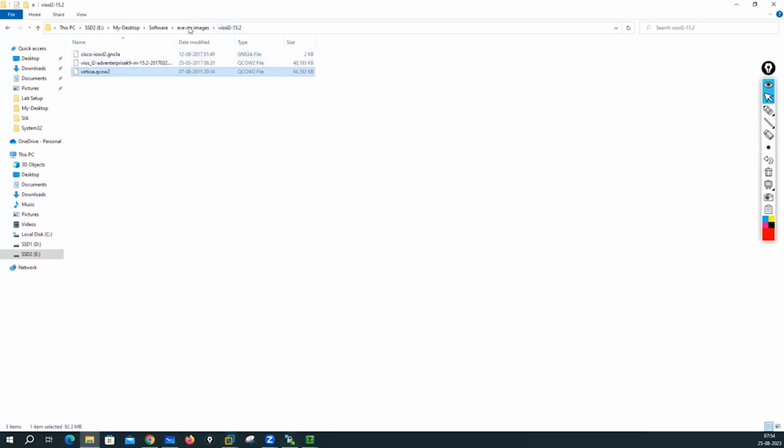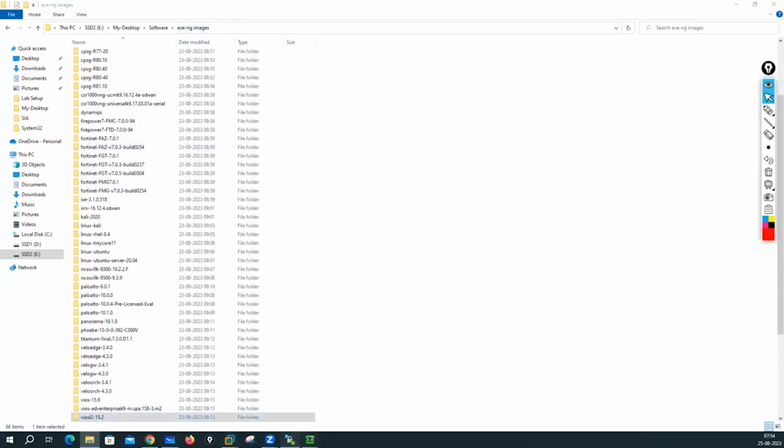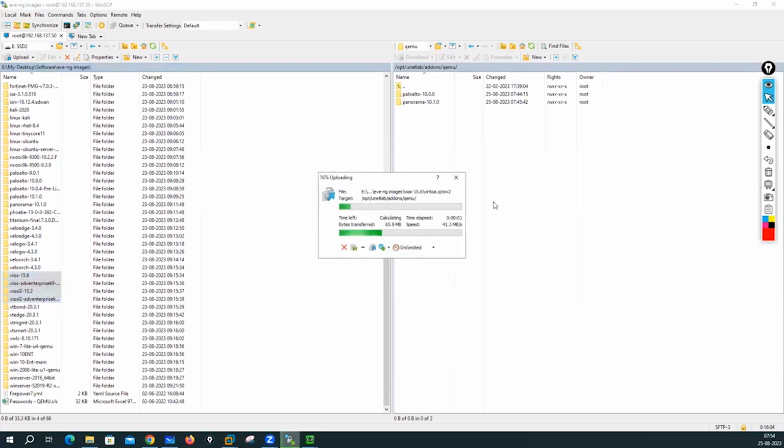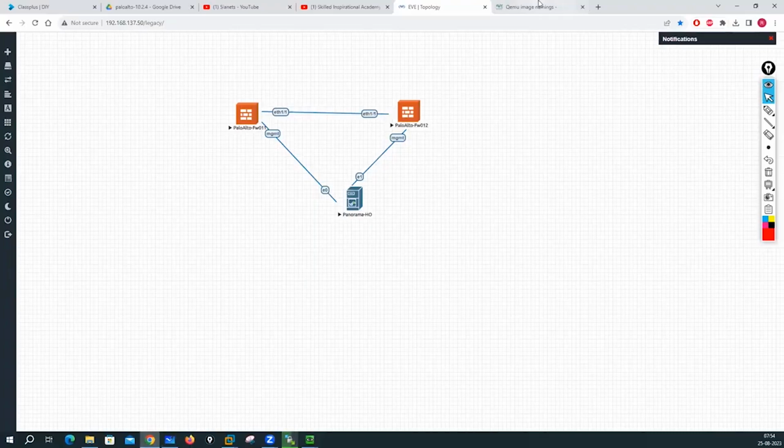So what I'll do now, I'll go into my WinSCP, and this image also I need to upload into the same place, opt unetlab addons qemu. I'll go here and select this VIOS L2 and L3. I will upload all these 4 images here. Upload is going on. Meanwhile, let me go into this EVE-NG website.